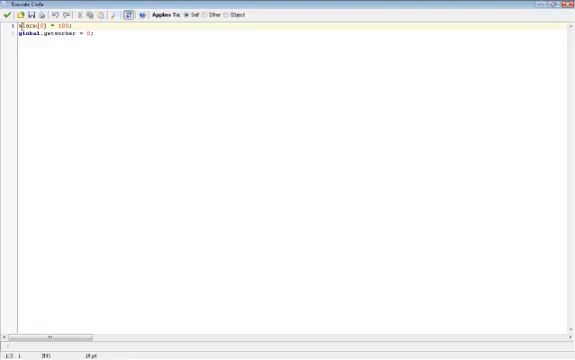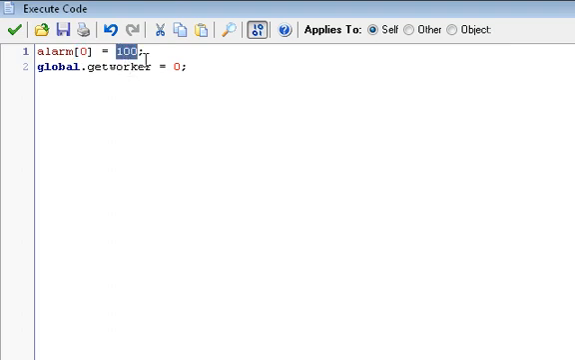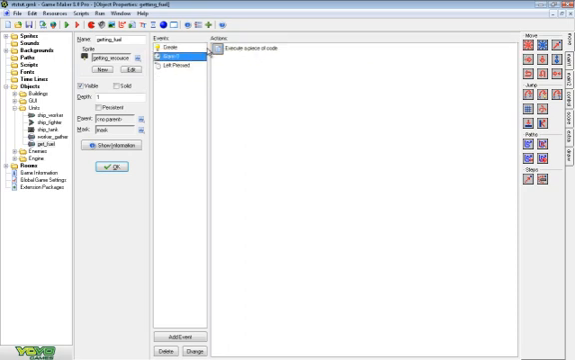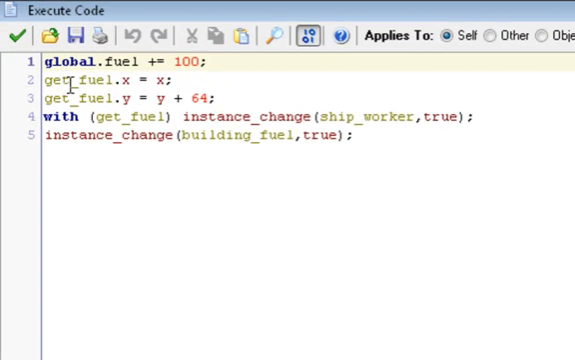In create, we do alarm[0] equals 100. Then we have global.getWorker equals 0. So now we're not getting a worker, and all the objects won't act like that. In alarm 0, we have global.fuel plus equals 100, so our fuel goes up. Our get_fuel.x equals x, so we're setting our get_fuel, our worker object, to x, and we have get_fuel.y equals y plus 64, so it's going to be x and 64 pixels beneath us, so it looks like it's coming out of the building.